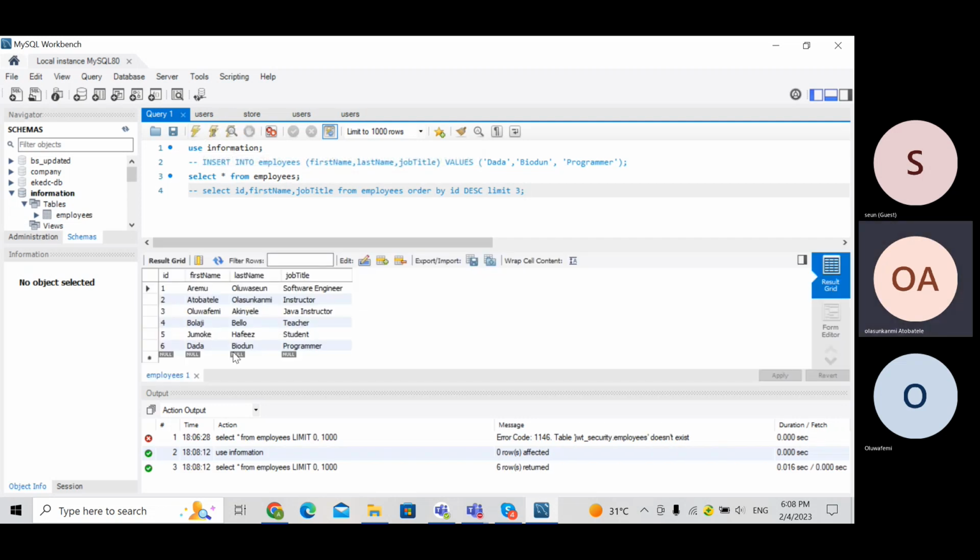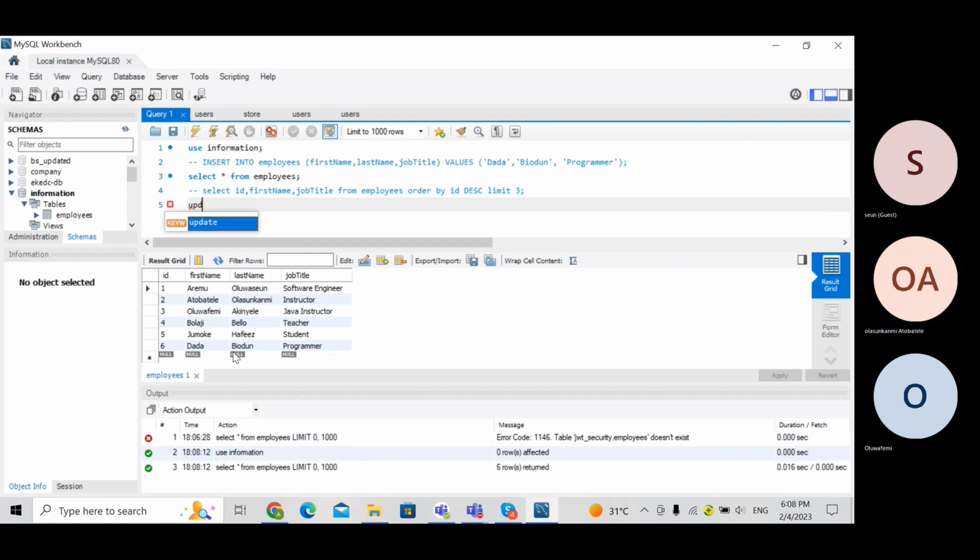So what we want to do now is that we want to try and update. For instance, now there is a mistake in the name, like Bolaji Bello. So maybe the job title is not a teacher, and so we want to interact with it. So we want to update and actually want to delete as well. So one of the elements is update. So once you click update, what do you want to update? The table that you want to update, that is the next thing that you are going to work on. So the table that we want to update is the employees.